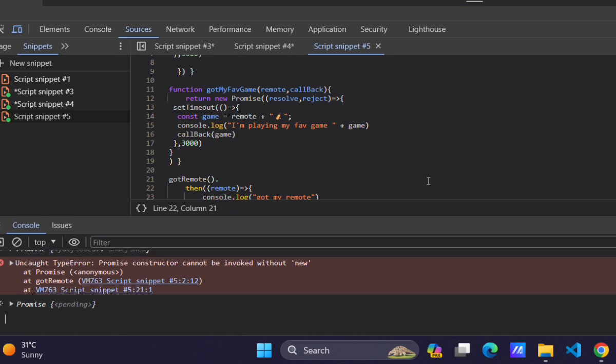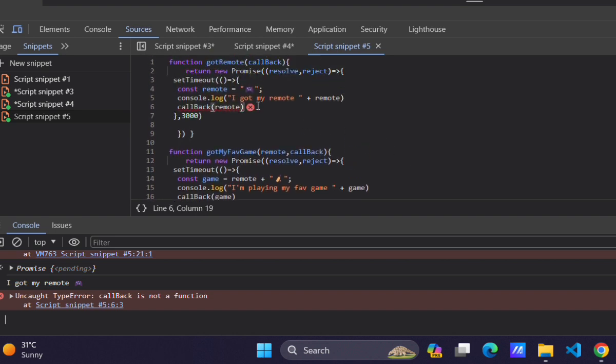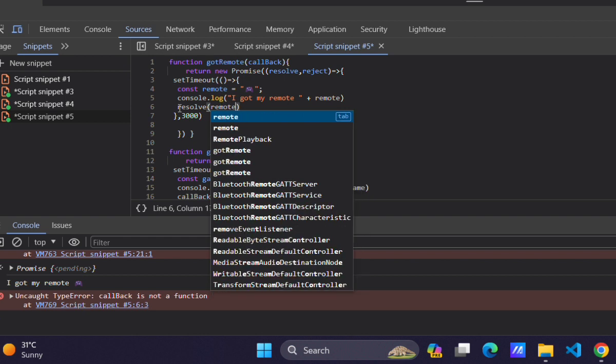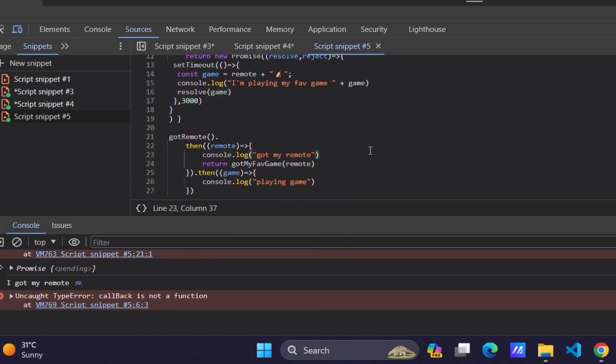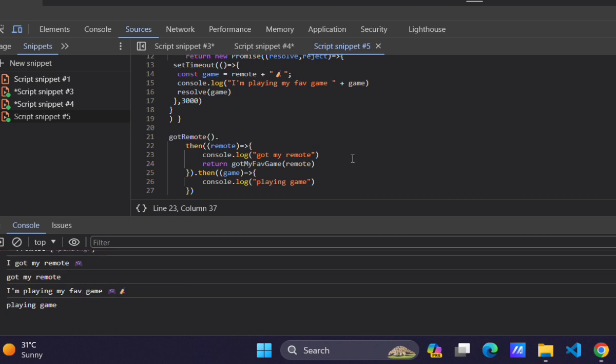And then the promise is pending right now, because the callback is not a function. Okay, here it's going to be resolved. It resolves what? Remote. It resolves game. Let's check it out right now. Promise pending. I got my remote. I'm playing my favorite game. Playing game. Okay, everything is good.